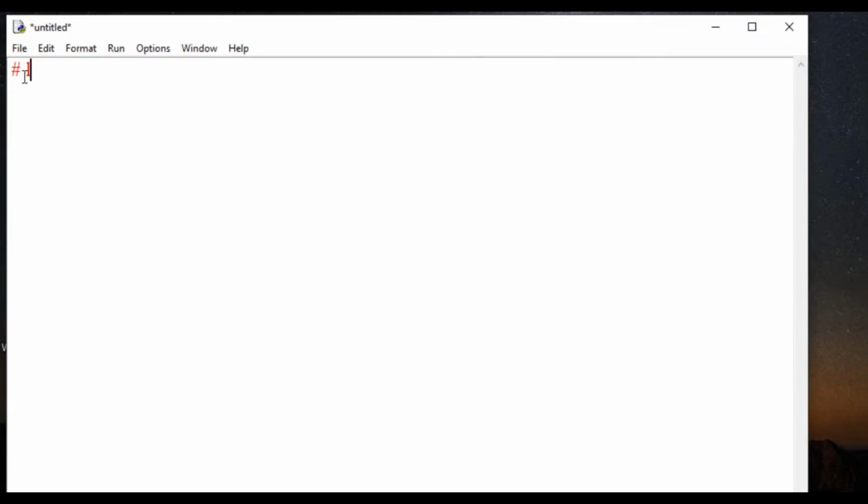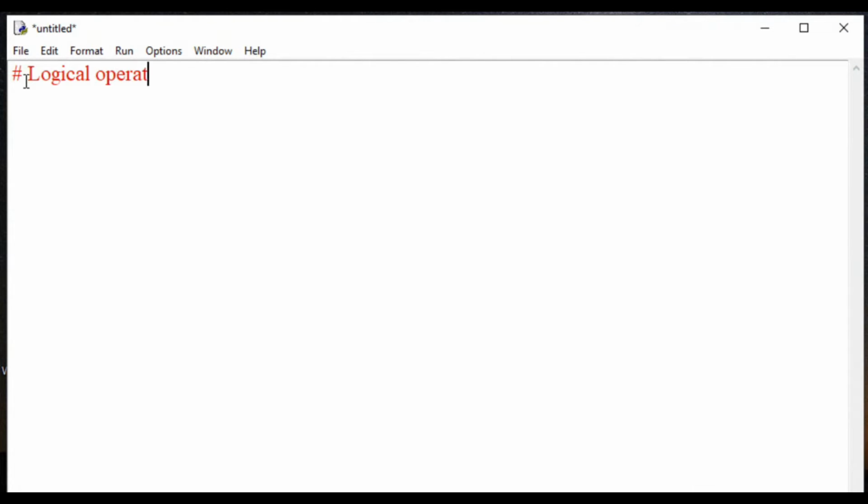The AND operator will return true if both operands are true. OR operator will return true if either of operands is true. NOT is used to complement the operand. This will be clear once we see the implementation.